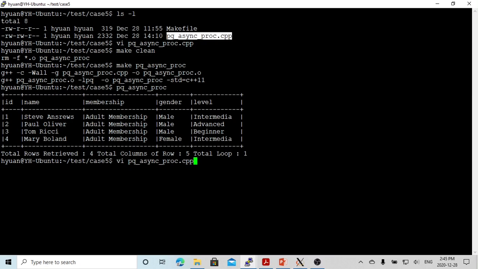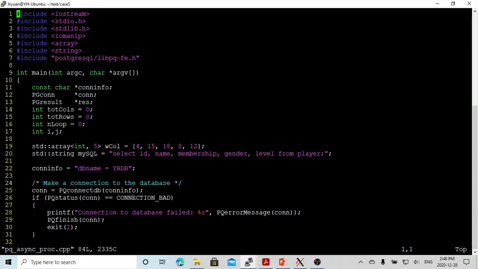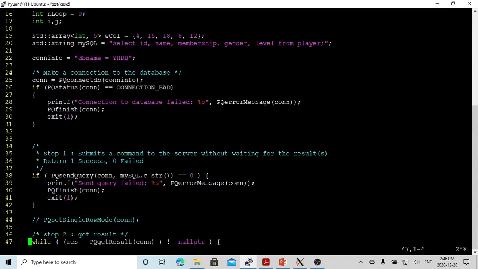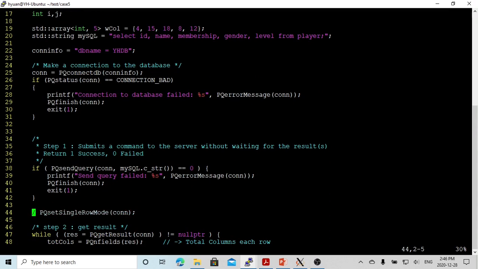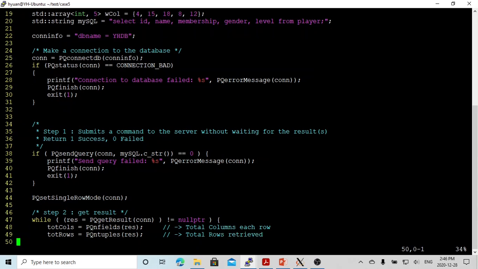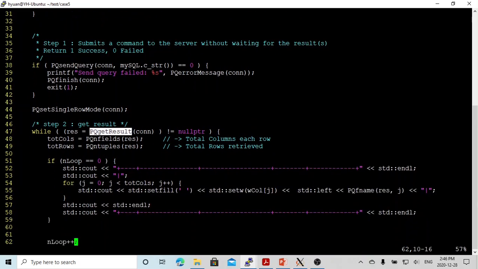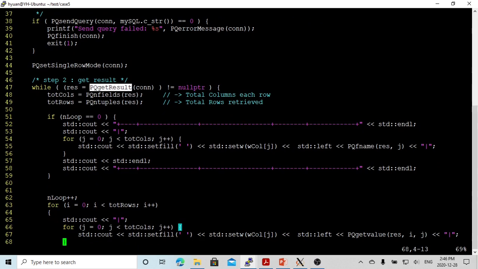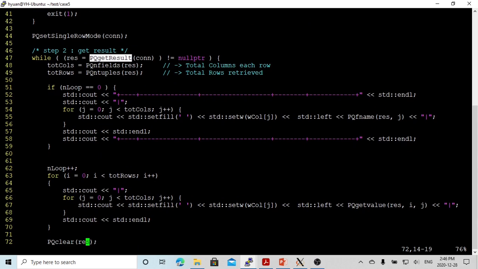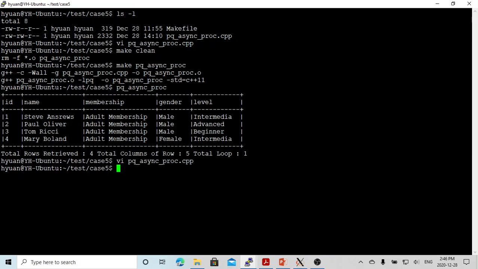In this asynchronous way, we can also set another mode. If we want to process record by record, we can set up the function called set single row mode. After we set this mode, each PQgetResult will return only one row. So in this case, we need to do a for loop to get the result. Let's see whether in this way our command gets one loop, right?